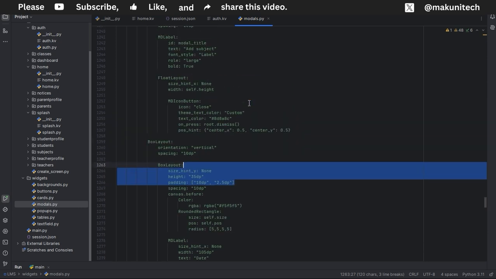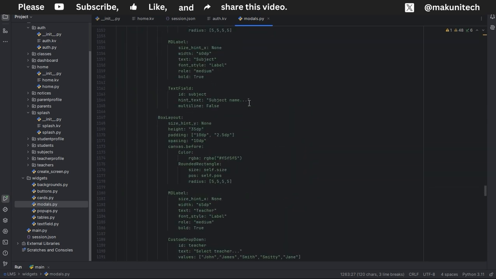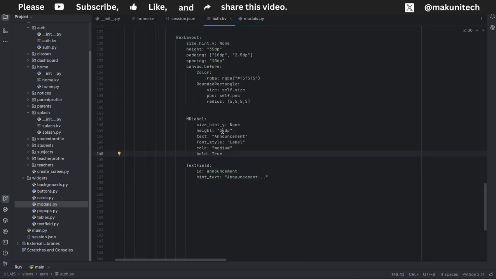The width, we don't need to use this one. The label width was 65 display pixels, so this needs to be 65. This needs to be X, and this needs to be width like this. This one needs to be username. The hint text is going to be, let's just say, username like this.